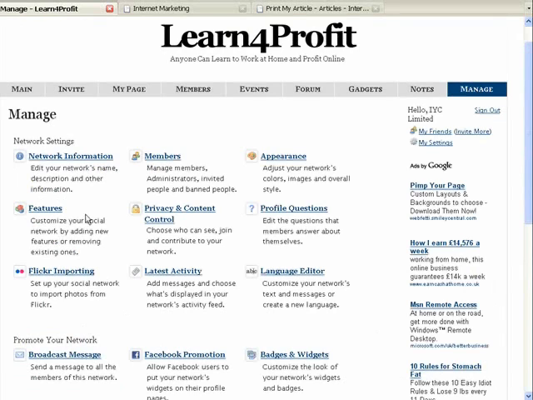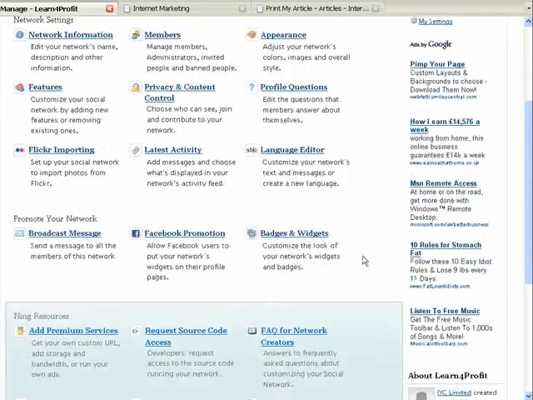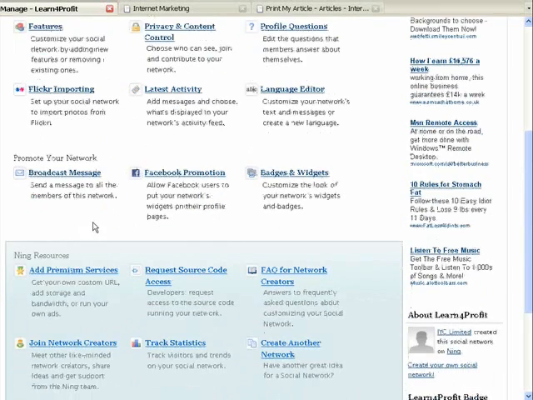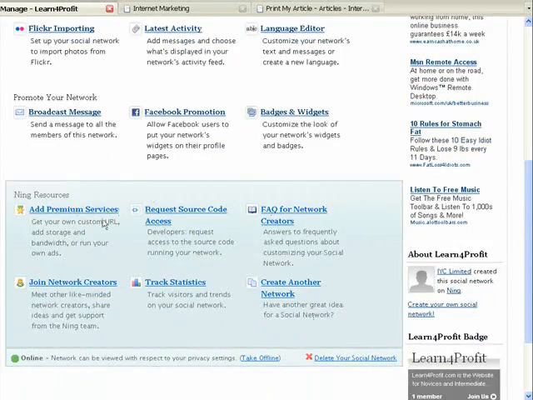And from the manage section, you can sort out information here such as your network's name, description and information, features. Customize your social network by adding and removing features. You can import photos from Flickr. You can promote your network with a broadcast message to all of the members of your network. You can look at your members, privacy controls, latest activity, language editors, profile questions, appearance, badges and widgets you can customize here. You can also allow Facebook users to put your network's widget on their profile pages as well. This is a powerful tool. And then you've also got premium services and more bits and pieces here within Ning as well.